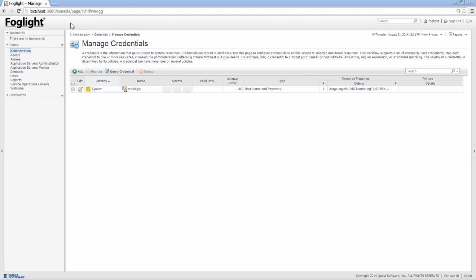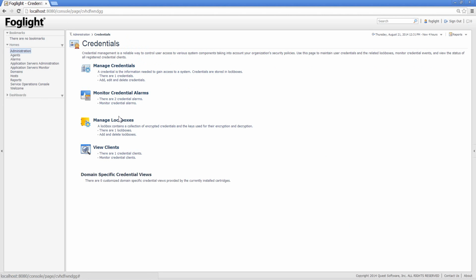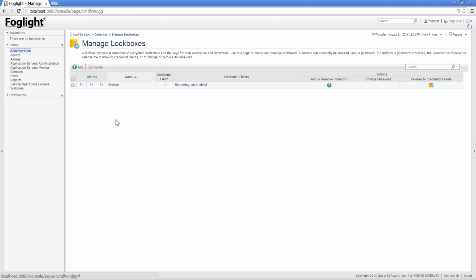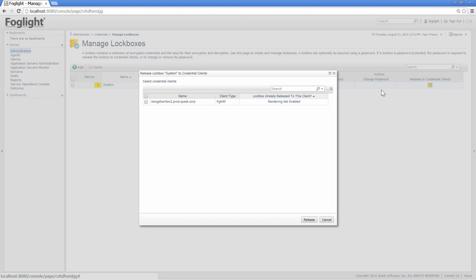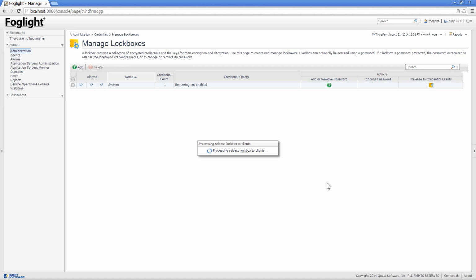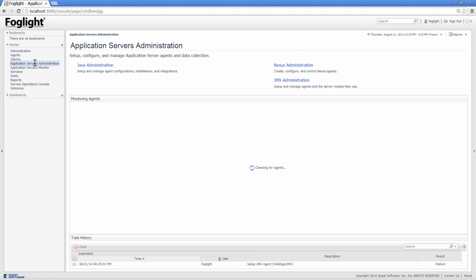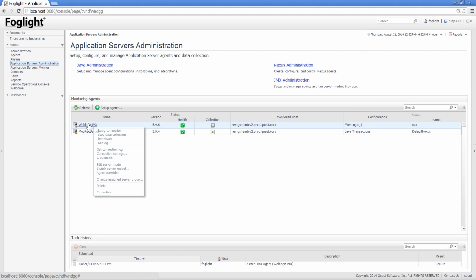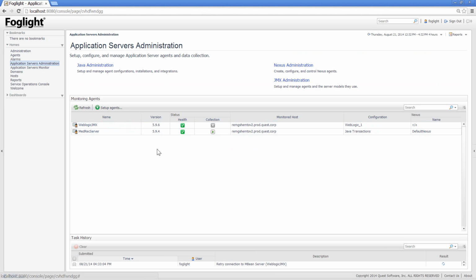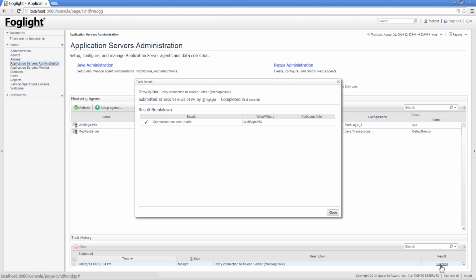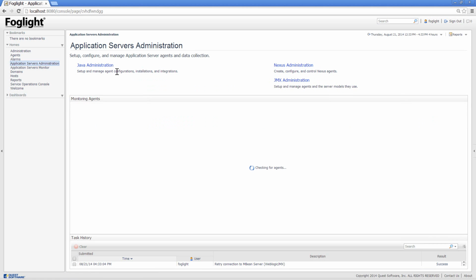The next step is to release the lockbox to that agent manager. So I'm going to go to Manage Lockbox, release the client. And this is my agent manager that is intended to monitor the Weblogic server. And we're going to do Release. Now we're going to go back to Application Server Administration. Retry connection. As you can see, the result is success. So the connection has been made, and I can now refresh the view.